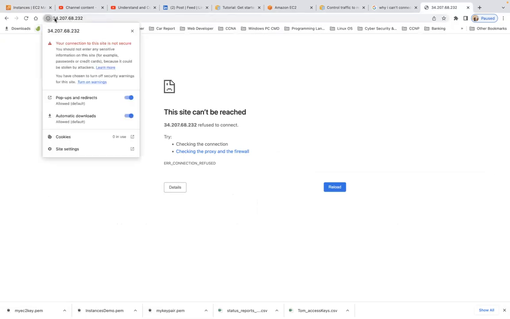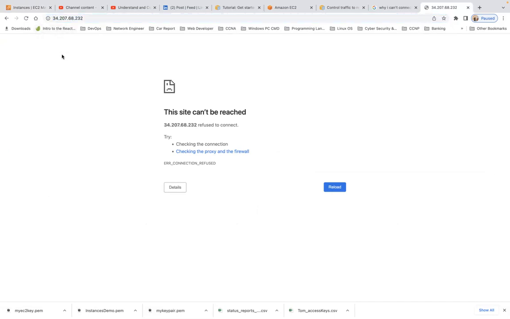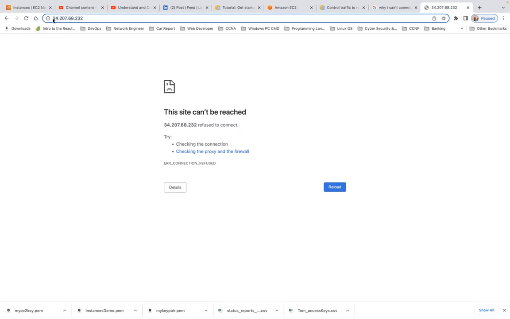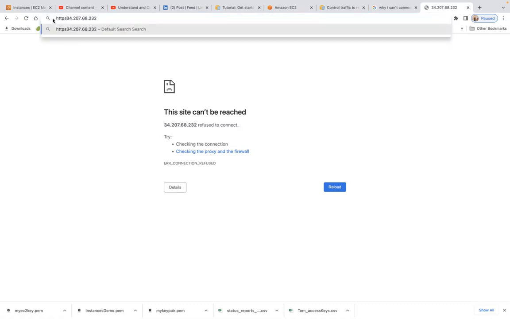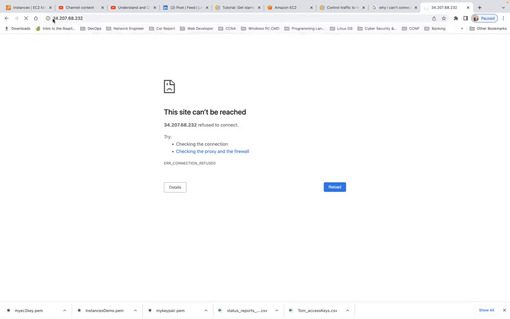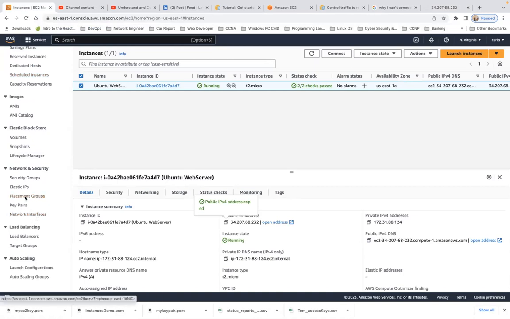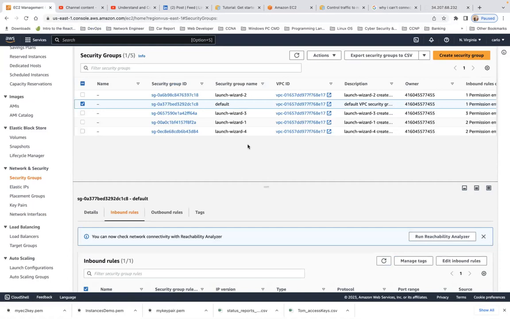Now, if you want to reach this website, you have to use HTTPS, sorry. So HTTPS:// and the IP address. So that's basically all that is in the security group that you want to create. When you create a security group, you have to make sure which inbound and outbound traffic you allow into your EC2 instances, because that's just a rule.